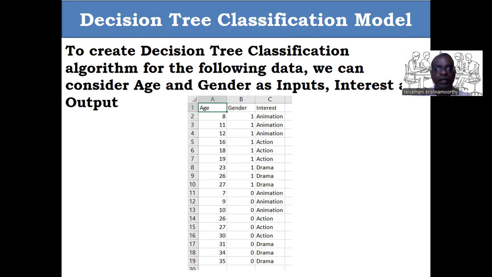We proceed with decision tree classification algorithm. It contains 3 different outputs: animation, action, drama. That means more than 2. So logistic regression we cannot use. We can go for decision tree classification. Binary classification means we can go for logistic regression. So now more than 2 outputs are there: animation, action, drama. In addition to that, output is in the form of categorical text value. So better we can proceed with decision tree classification.